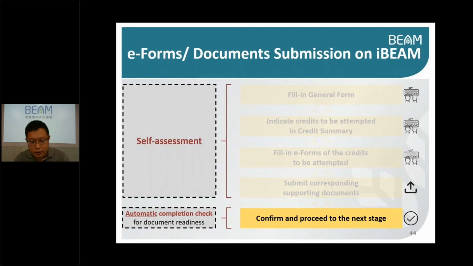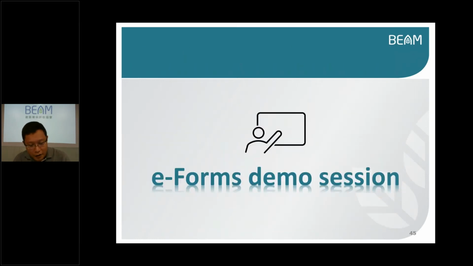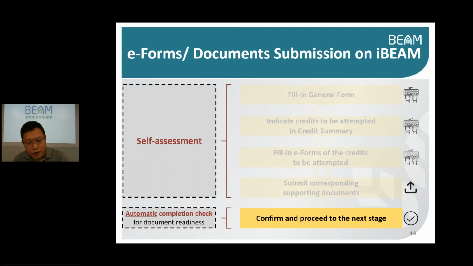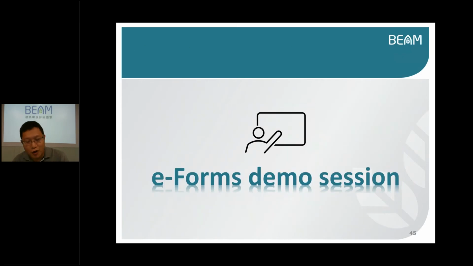So once you upload the supporting document, you confirm and proceed to the next stage, and that will end the assessment process. And here I will show a real demo on how this process will work, because you've been seeing animation and you want to see something really concrete. So that's why we prepare the demo session for you. Give me a second, let me switch the screen.